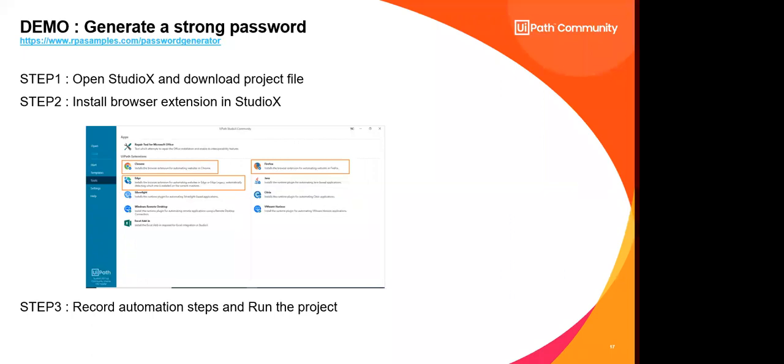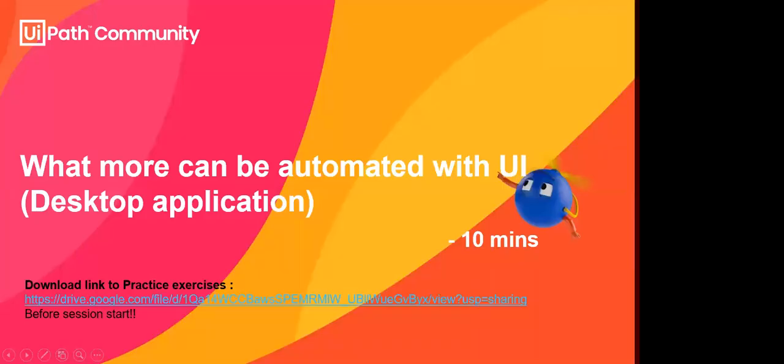So I will leave it to you to do after the session, how you want to do it using the recording feature or using the activities that you are aware of, right? So I will leave this up to you how you will be creating the automation, but I'll show you the steps right now here.